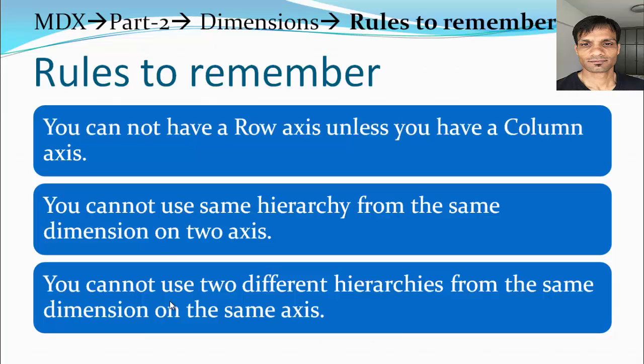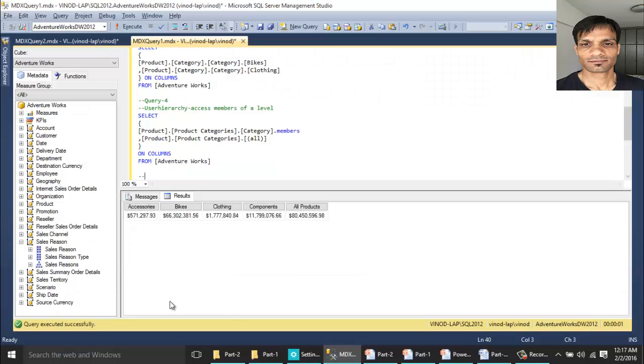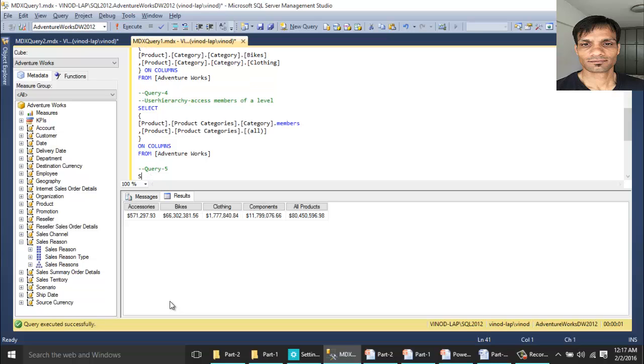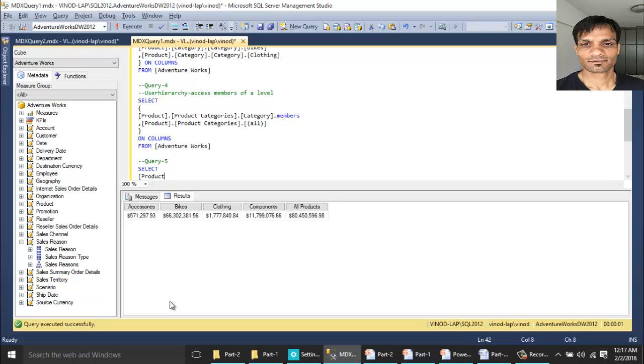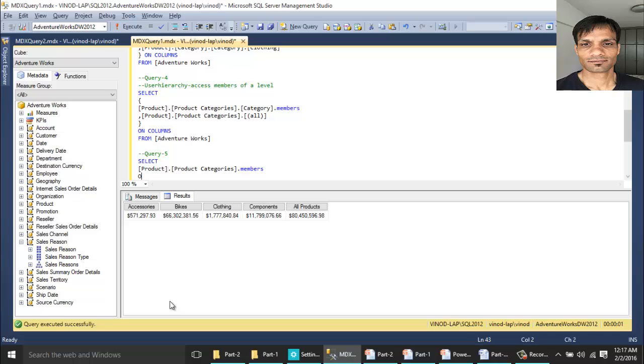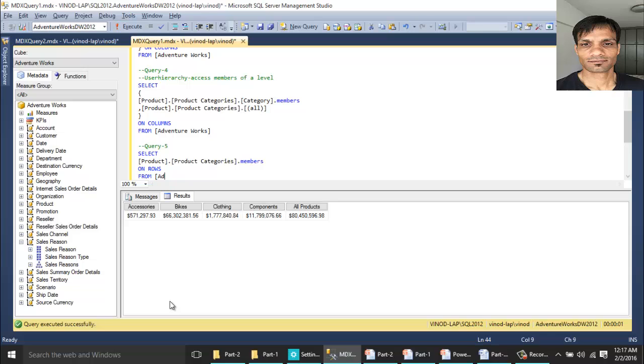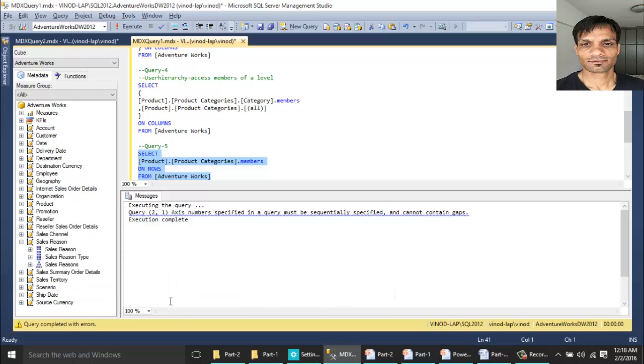On this slide, I'll talk about some rules that you should remember when you are working with hierarchy and dimensions. First rule, you can't have a row axis unless you have a column axis first. For example, this query will not work. This query returned an error because I tried using row axis without using the column axis.